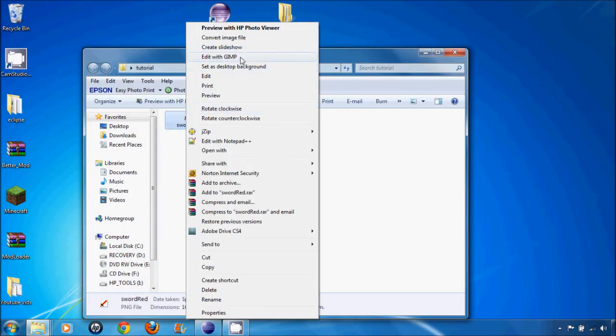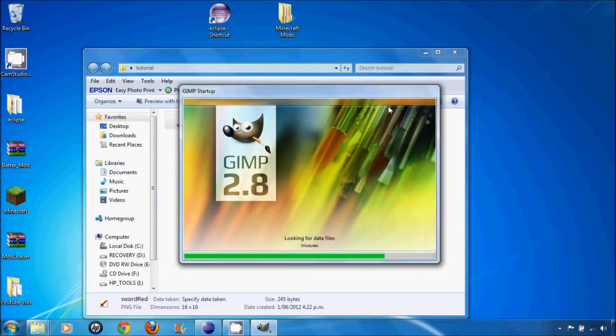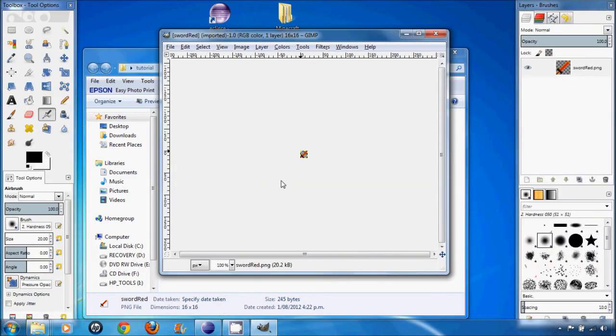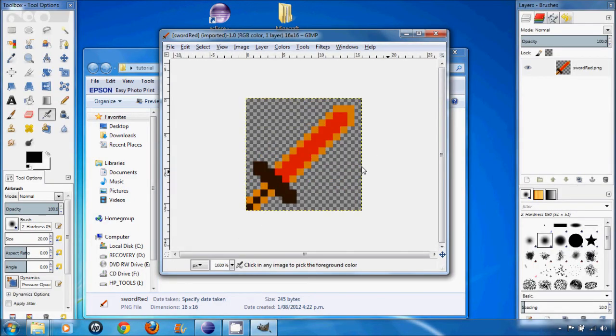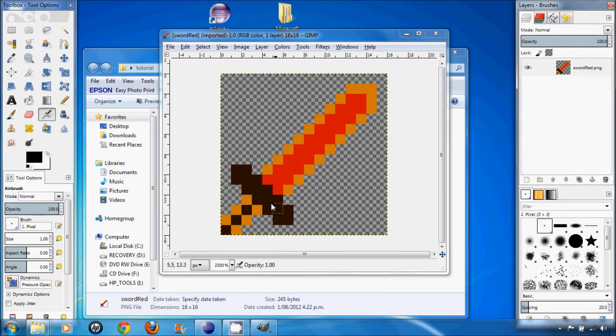Open this with Gimp. And let's fix the problem of it being too far down here. Hit Control to zoom in. See, set everything back to the way it was. There we go. Okay. Now, what we need to do is change this part up more.